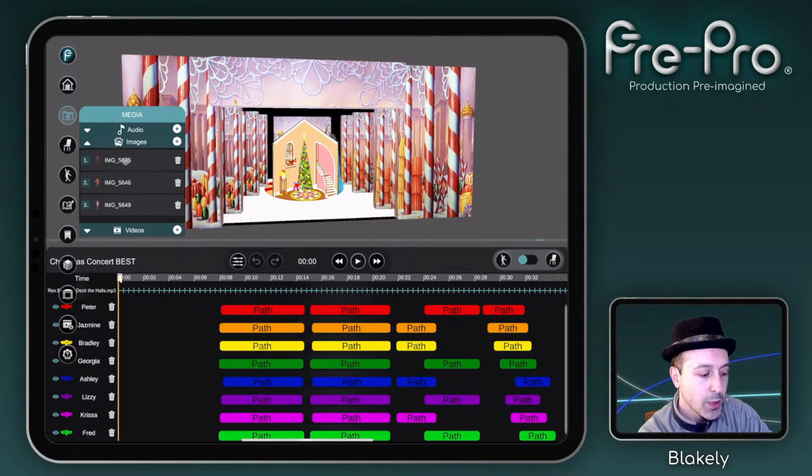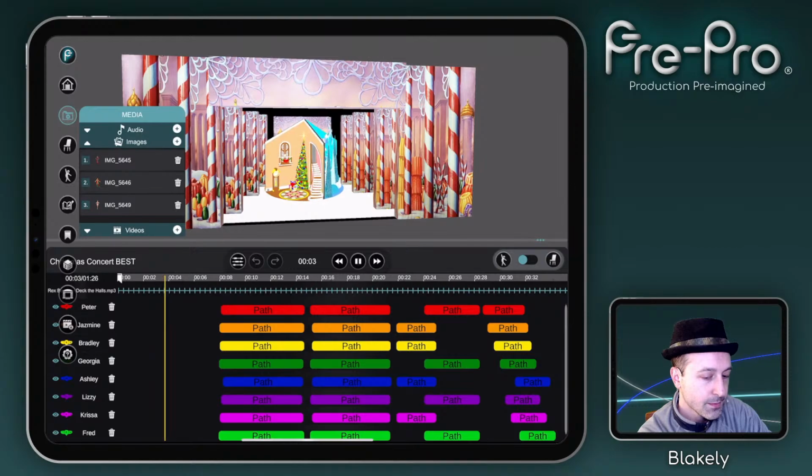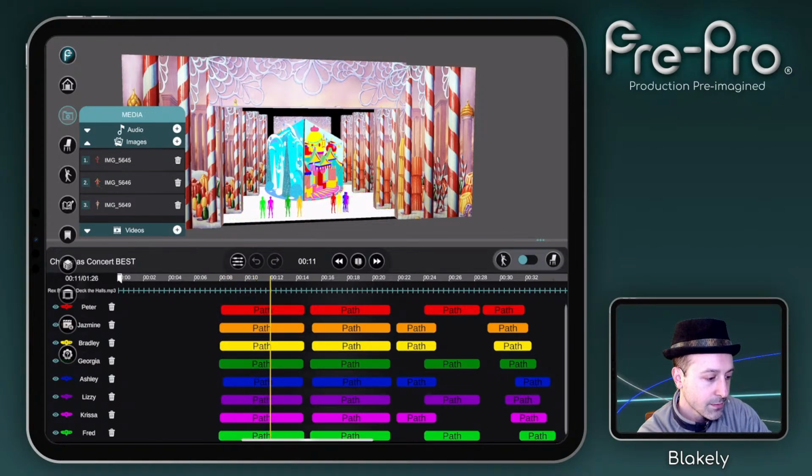So I am now going to look at my paths here, and what I do is, in order to apply an image to the mannequin, I'm just going to take the image file that I'm interested in and drag it onto the path. That's literally all I'm going to do, but first I'm going to play a little bit of it so I can get them on stage. Perfect.